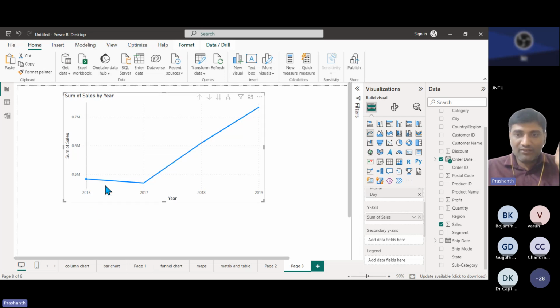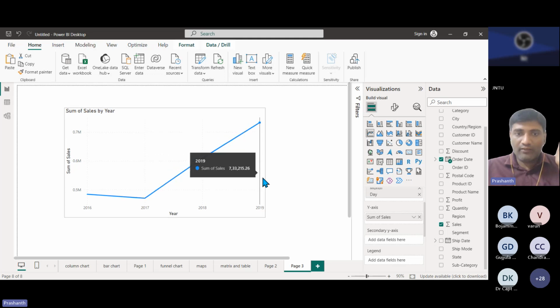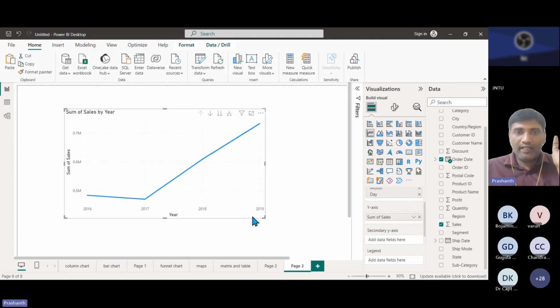But you see, this is your yearly data. If you want to come down, we have something called a date hierarchy, in which the dates are represented or divided at the top level as year, at its lower level as quarter, at its lower level as month, then followed by days, etc.